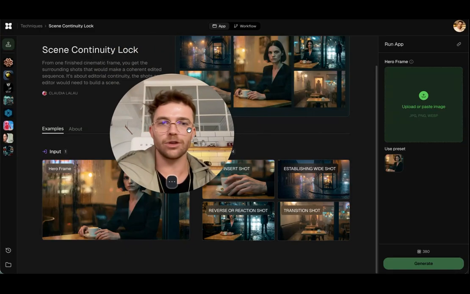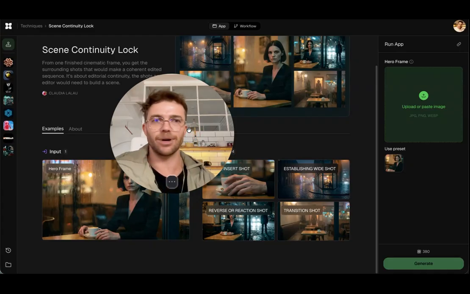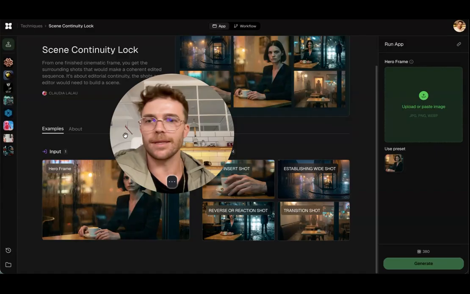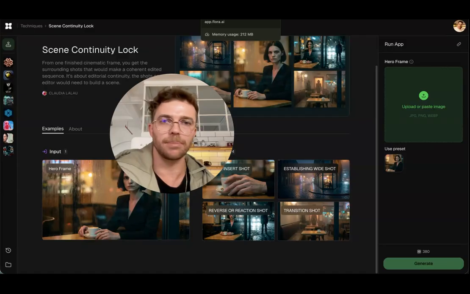This is super useful for continuity of your filmmaking and not necessarily just filmmaking. You could do this with anything you're building, where you could build out a set of different scenes that all look consistent and maintain that consistency from one scene to the next. This was built by Claudia, by the way, and was one of the submissions for the FLORA Contra competition.